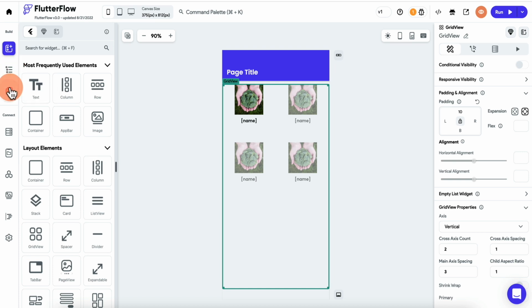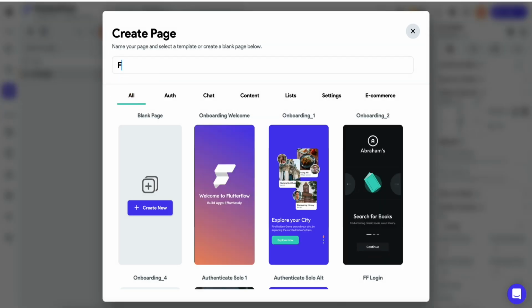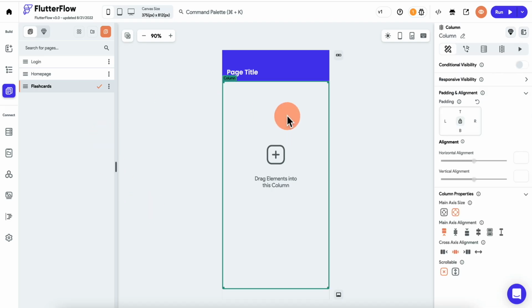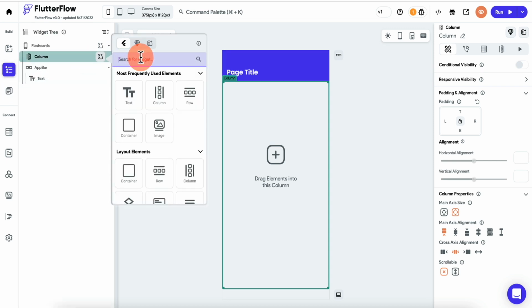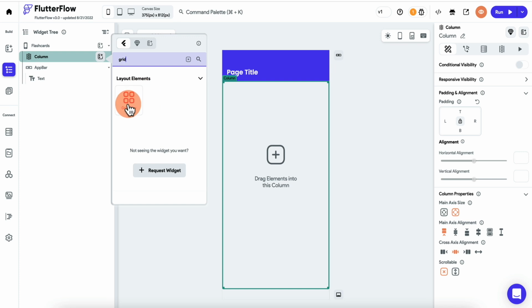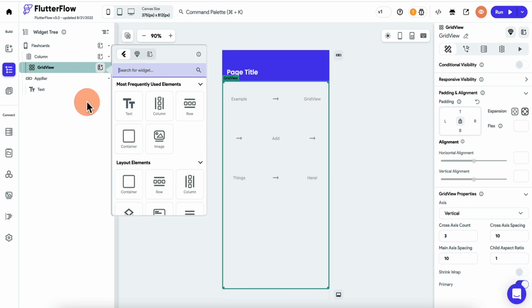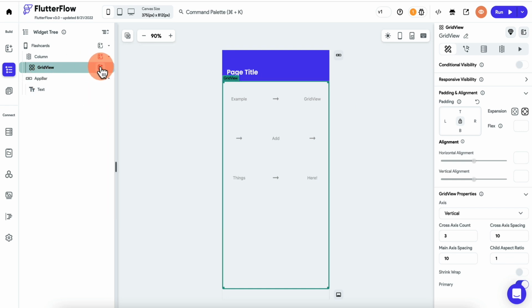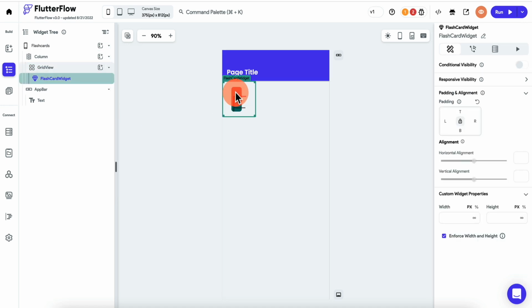If you go back to your pages here, let's go ahead and create a new page, and we're going to call this flashcards. Okay, this is going to be also a blank page. And on this page, we're going to go back to this widget tree column, and we're going to add the grid view again, another grid view. Lots of grid views in today's tutorial. We're going to add the grid view here. And inside the grid view, we're going to have our widget. So you're going to go to grid view, add, and come in here and add this flashcard widget.